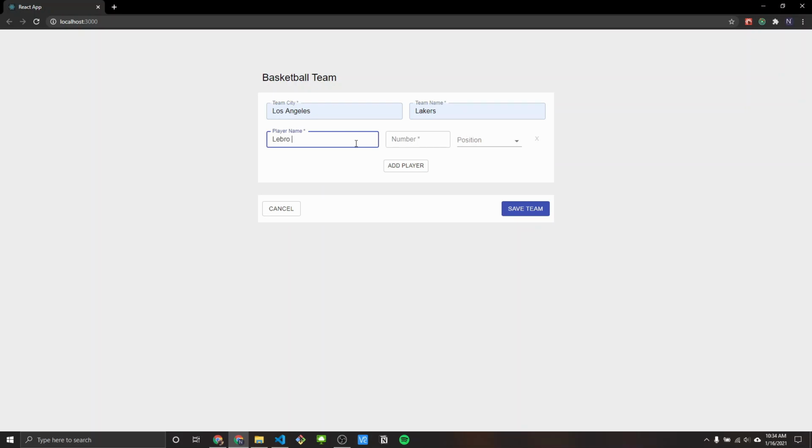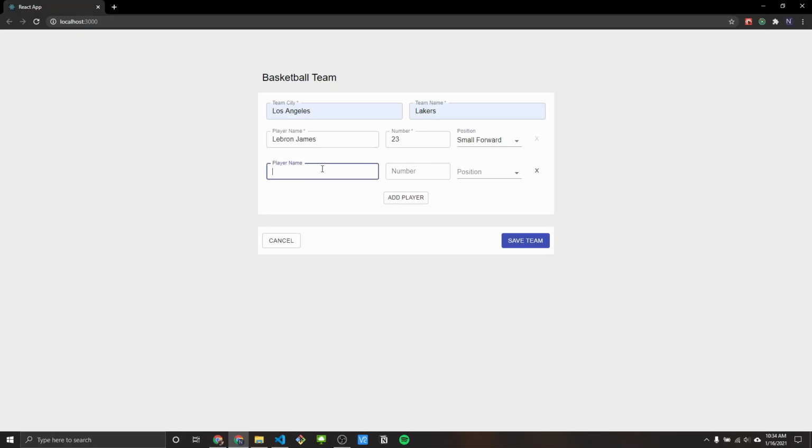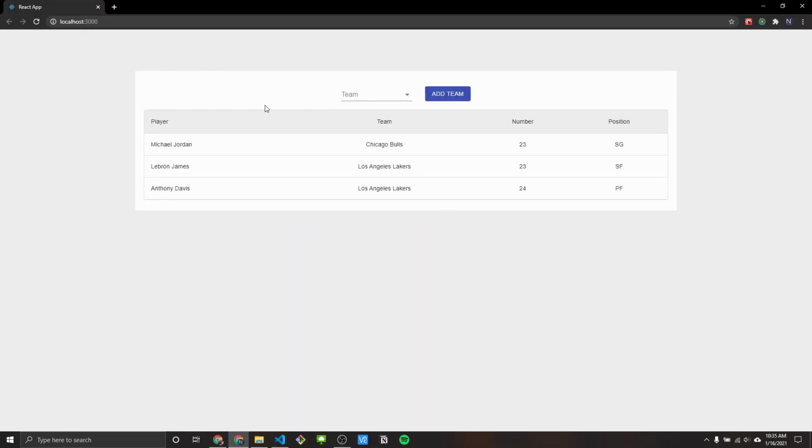Let's do LeBron James, 23. And then I'm going to add one more. Anthony Davis. I don't know his jersey number, so I'm just going to do 24. And I believe power forward. I'm going to save the team. Okay, so now you can see the players and what teams they belong to.